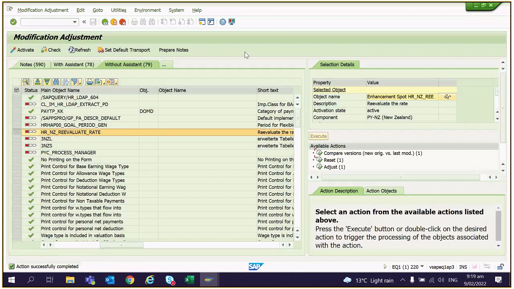And this is our QAS system, and we have already performed SPAU in the dev. So we are going to be importing the dev transport into QAS. So we will not need to do SPAU here, but I'll just try to show you as much as possible without changing any of the objects. So you'll get a good idea of how SPAU is done.